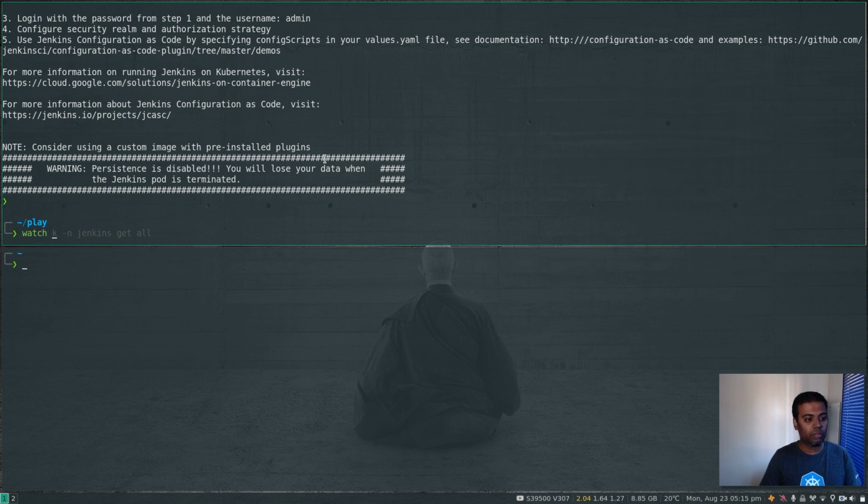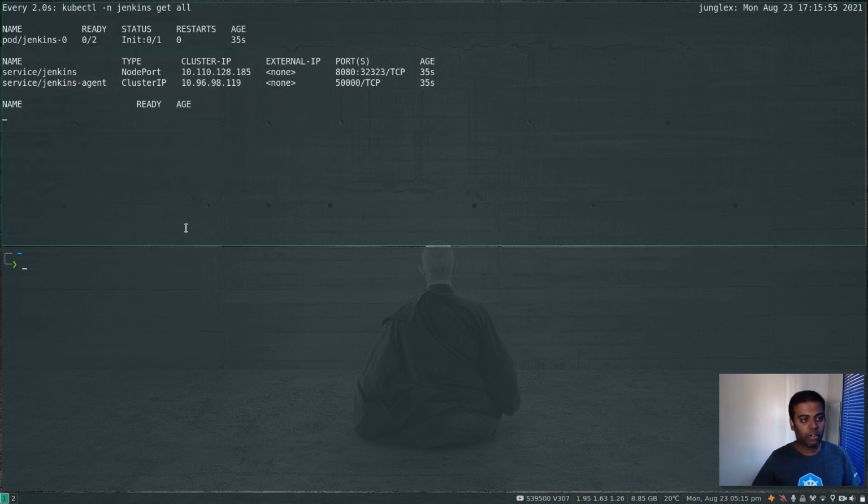Okay, so if I watch kubectl -n Jenkins, in the Jenkins namespace, if I get all, you can see the Jenkins pod is coming up. It's actually a stateful set, and we have a service for Jenkins. So that's the Jenkins dashboard that you want to access on port 32323. The other one is the Jenkins agent. The Jenkins slave agent will connect back to Jenkins using this service on port 50,000.